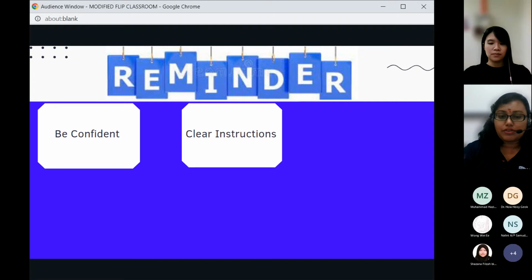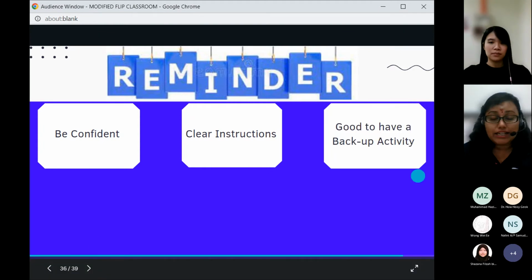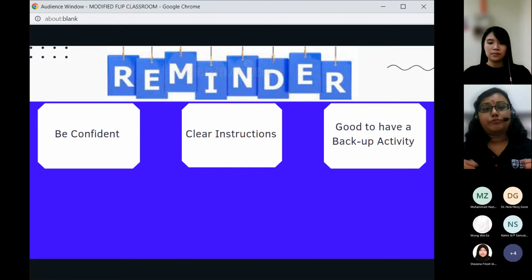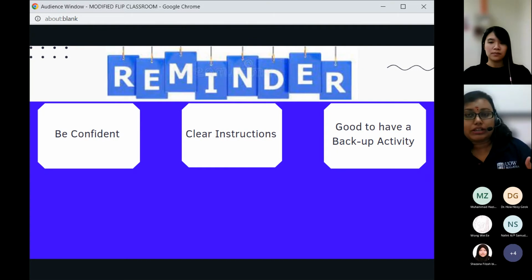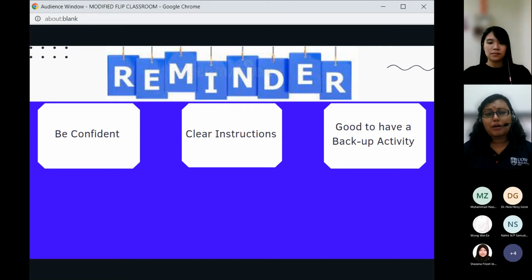Moving on to the third one, it's always good to have a backup activity. So even in class when you're doing your task, sometimes you will be ready with Kahoot. Okay, let's do Kahoot. But then you will notice some students have connection issues. Some students probably didn't bring their laptop or their phone's battery died. All sorts of excuses that they might come up with.